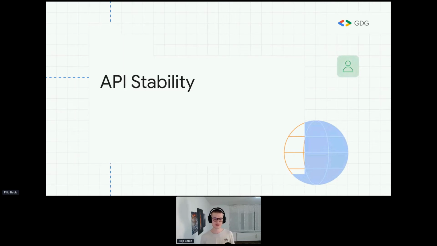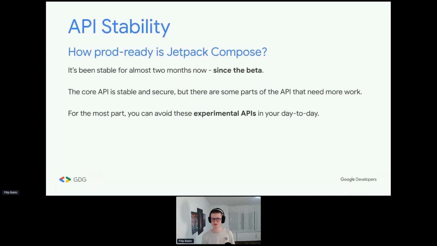So because we decided to jump into this very early on, as I mentioned a couple of months ago, before Compose was stable, you probably want to know a bit about stability. And for the most part, at least for me, I think Compose has been stable for months now. So since the first beta versions, I think the core API has been very stable, very secure, very easy to use. There have been some parts that have been changed, such as the animations API.